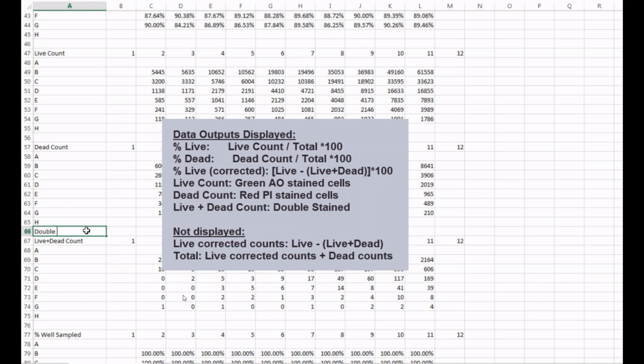The live plus dead count is truly your double counted, double positive stain cells. And I don't have that many going on in this sample set. But for me, again, I feel like if you get a lot of cells in this area, you're probably getting an unhealthy cell line. It might be at the point where your cells were stained with AO but are quickly dying with PI. So that's just an observation I've seen.